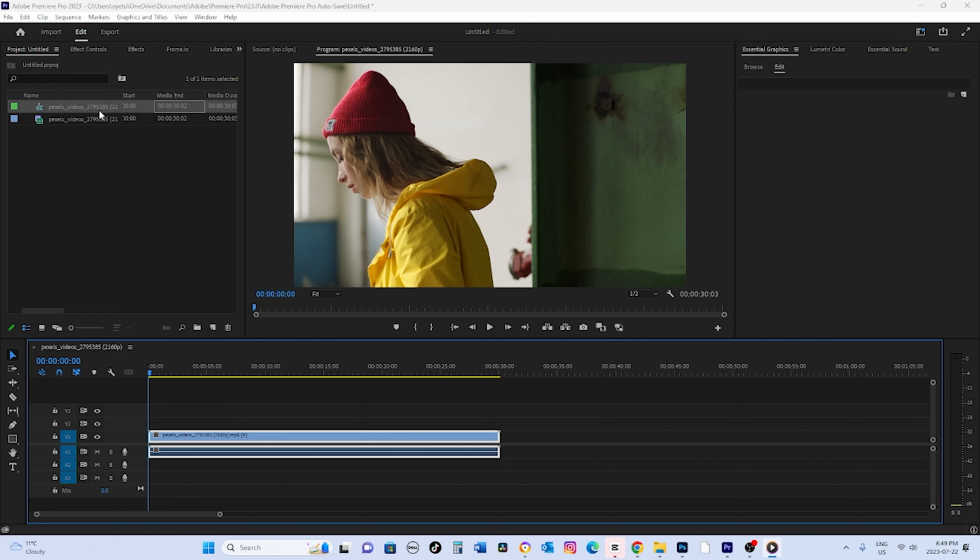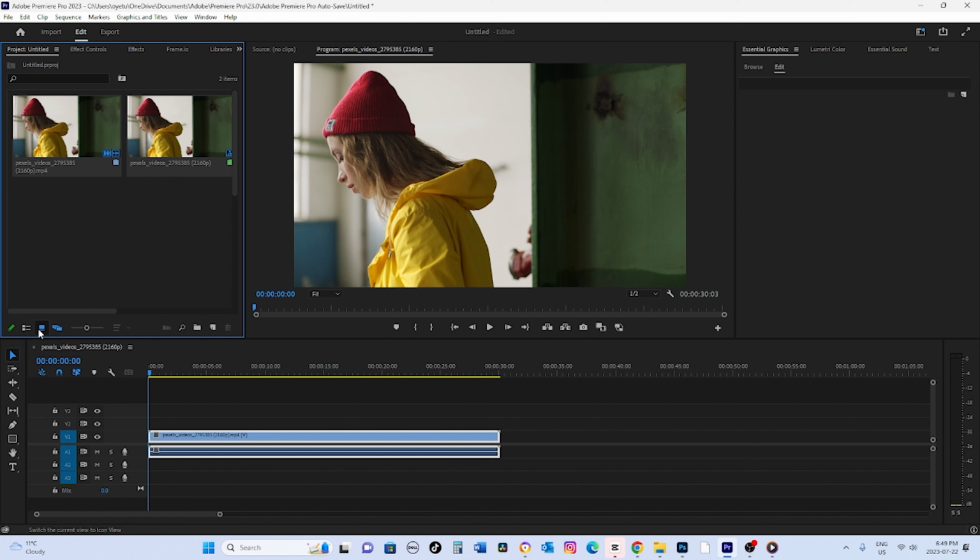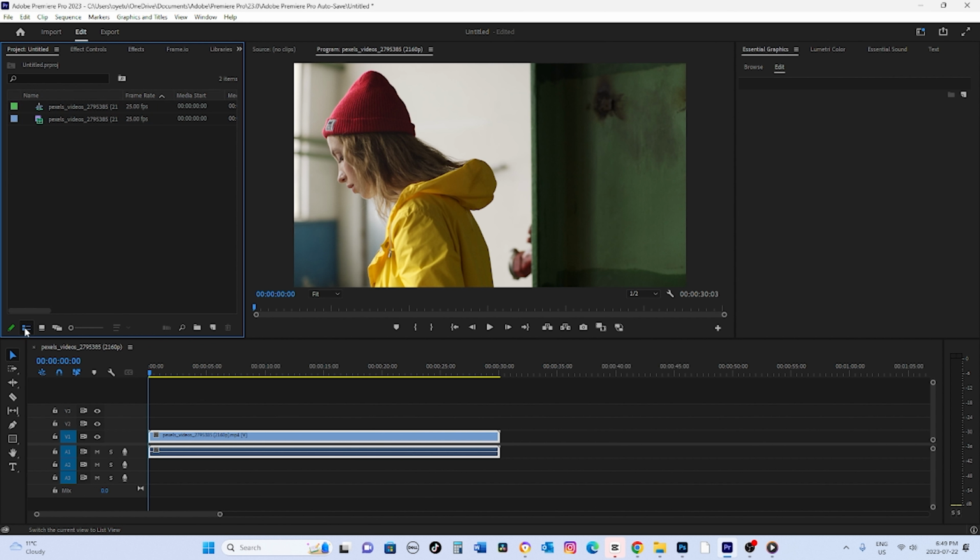But wait, there's more. If you want to check out the frame size and frame rate of your sequence, no problem. Just head to the project panel, switch to list view, and you'll see all the juicy details, right? See? Creating a new sequence in Premiere Pro is a breeze. So go ahead, experiment, and have fun with your video editing adventures.